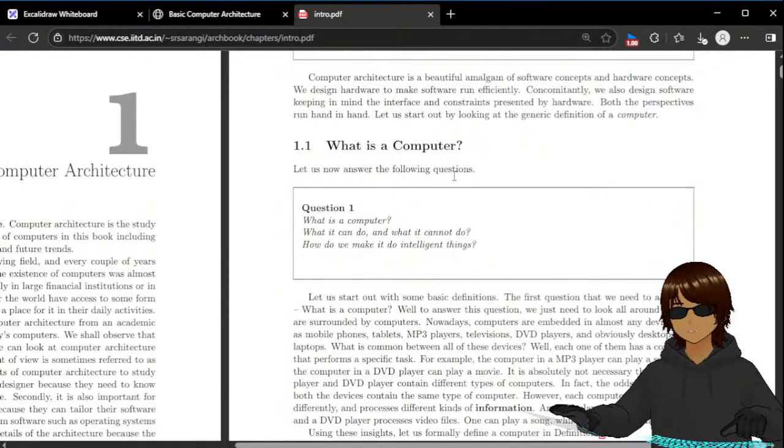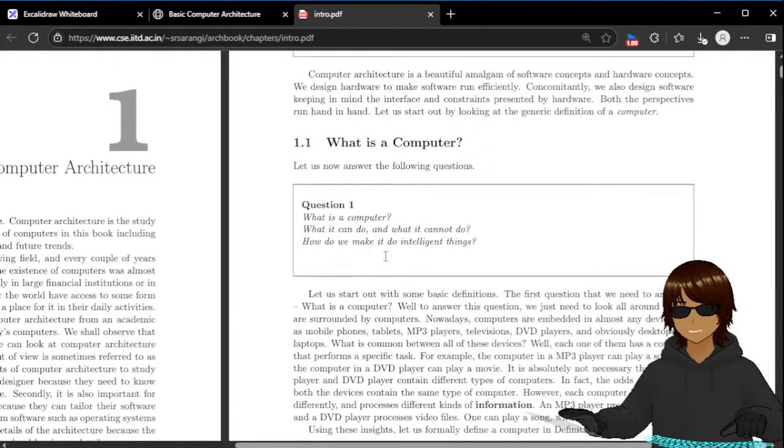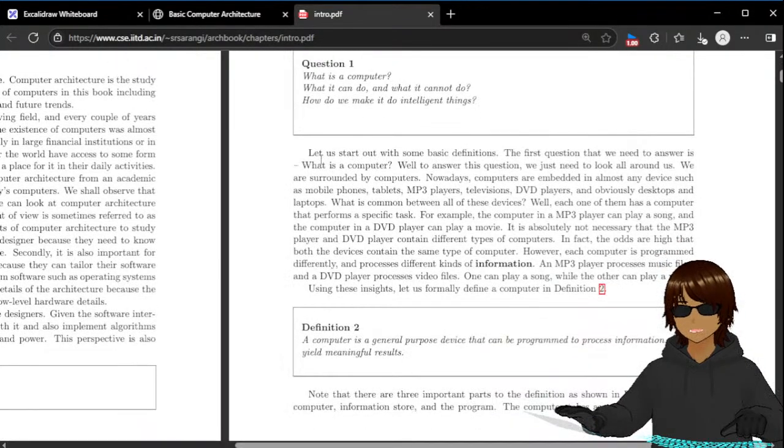Let us now answer the following question. What is a computer? What can it do, what can it not do, and how do we make it do intelligent things? Let us start with some basic definitions. The first question we need to answer is, what is a computer? Well, to answer this, we just need to look around us. We are all surrounded by computers. Yeah, but that doesn't define what it is.